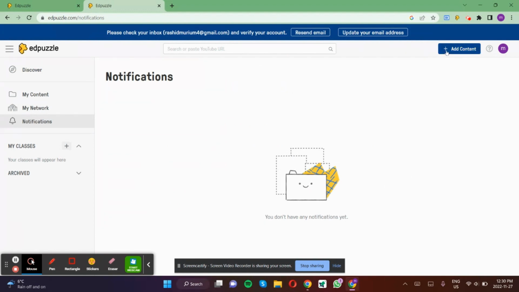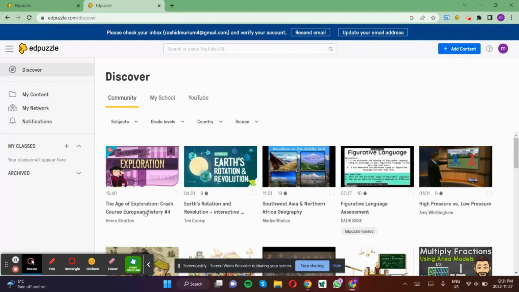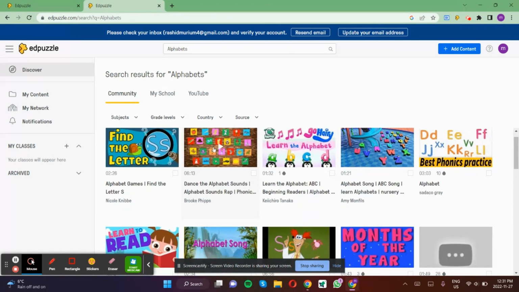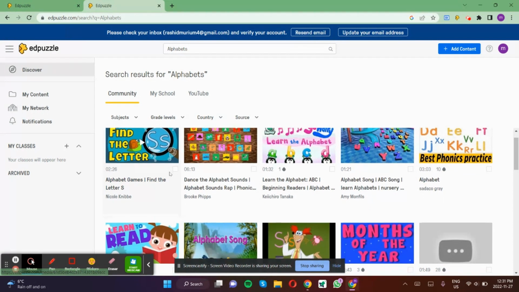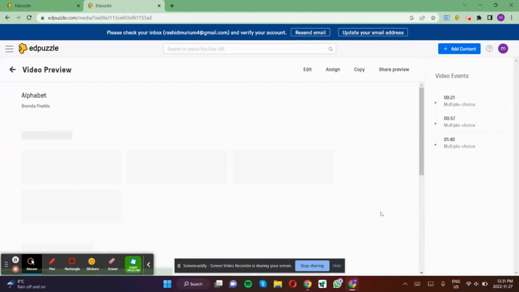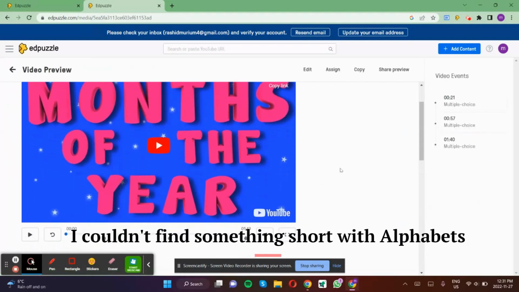To start a video, you can just add content, discover video content. This brings you back to the first page, and suppose you're doing a video for the alphabets. You just write in alphabets in the search bar, and it gives you all the videos on YouTube that are alphabets. We will choose something that is short to give an example. So months of the year.